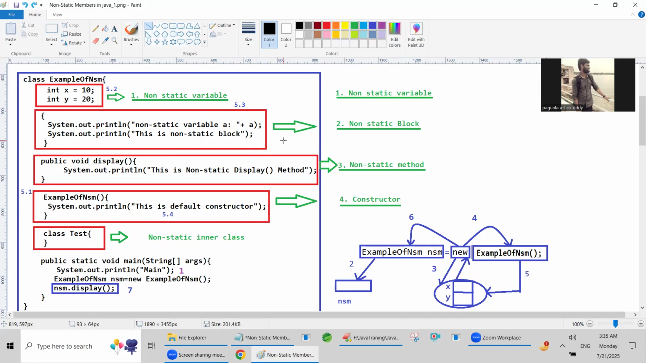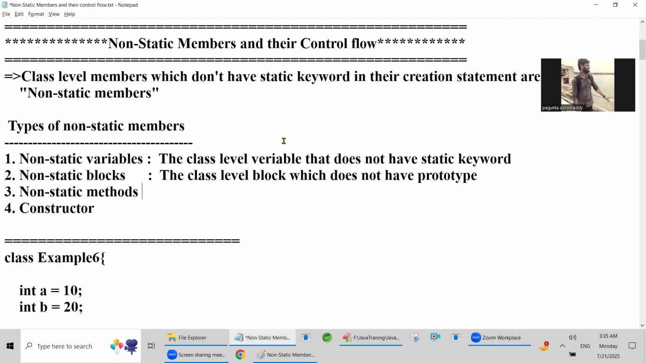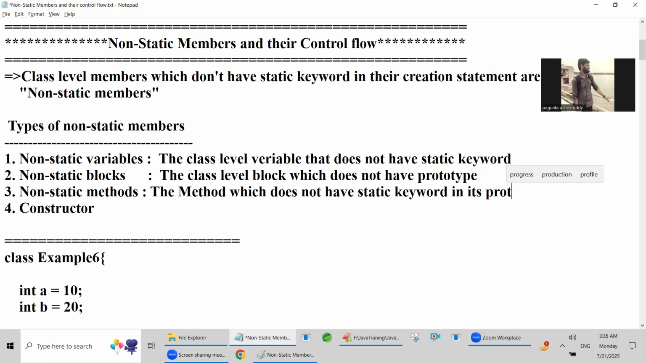Then what is the non-static method? The method which does not have the static keyword in its prototype.